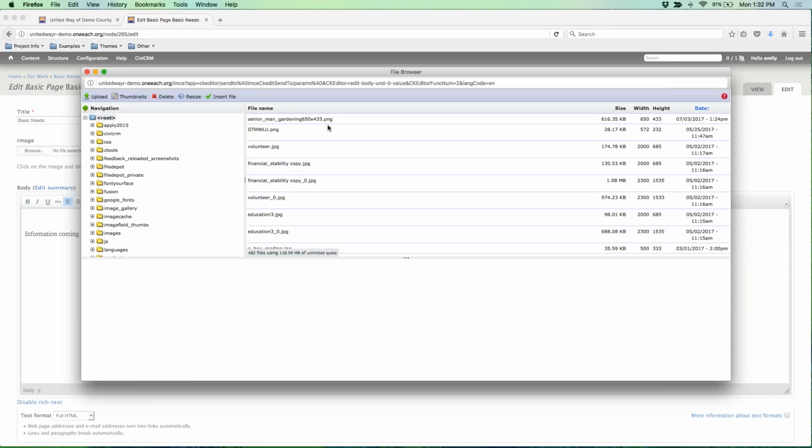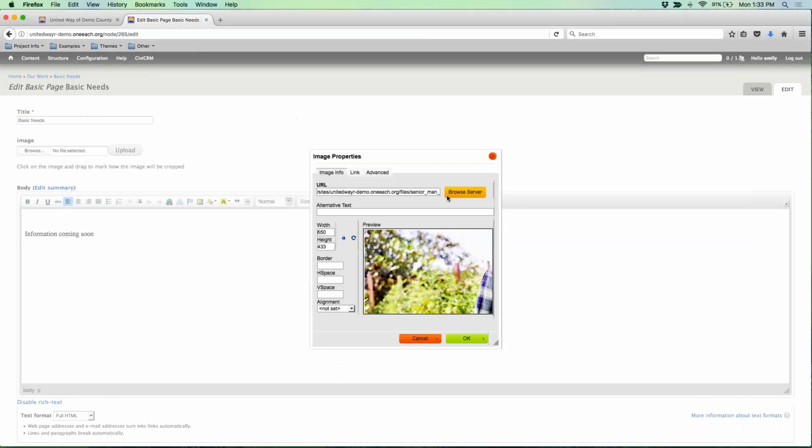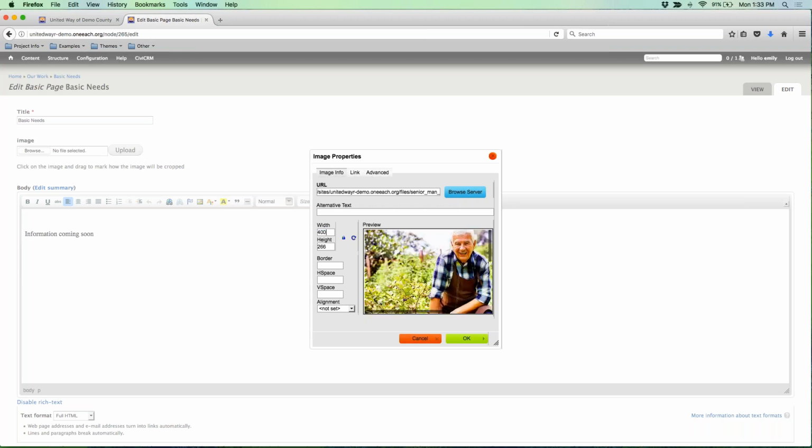That'll bring you to your file browser, where you can upload an image if you don't already have one in the file browser you want to use. In this case, I'm going to choose this awesome image of this lovely man gardening. And you'll see that it puts the image in here at the height and the width that I have uploaded the image to already. When I uploaded the image, it was already 650 by 433. Now, I don't necessarily want it that large on the page, so I have the ability to update any of this information. So I'm going to update the width to 400 by 266.